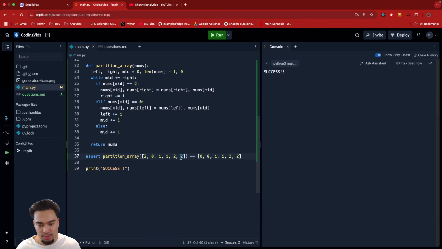Let's play with moving the elements around a bit: 2, 0, 0, 1. So this is an interesting example. This 1 should get to the middle, the 0s should end up to the left, and the 2s should end up to the right. So let's run that. Success.